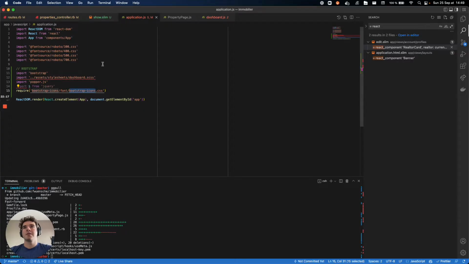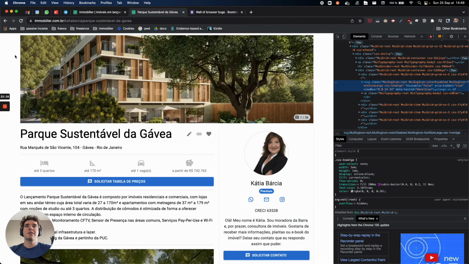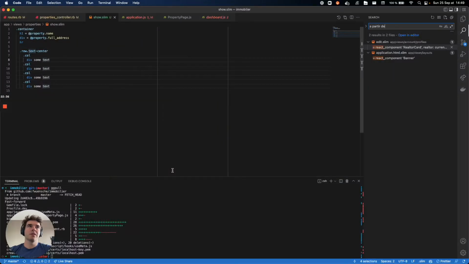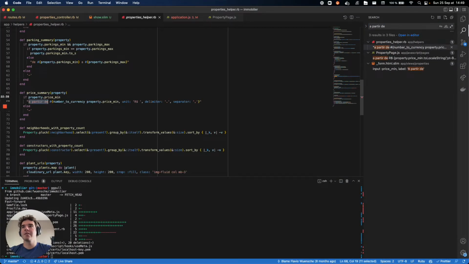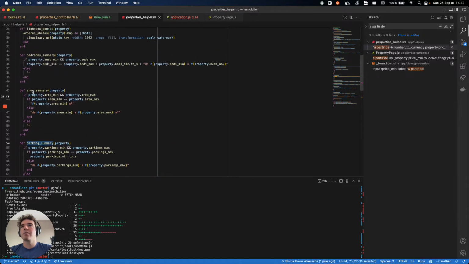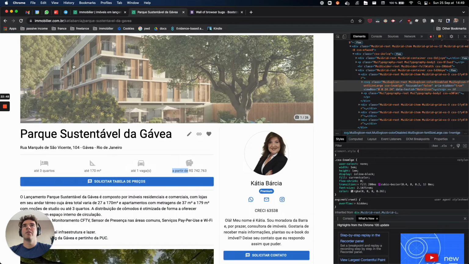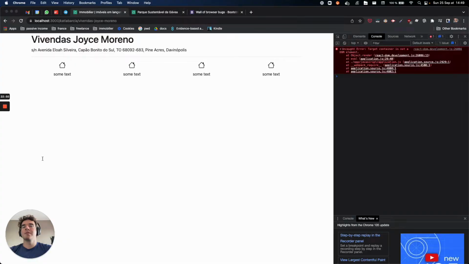Okay, we're not going to use any icon. We're just going to place the text for now. I'm going to deal with this later. And the texts are going to be something like this. And I think I had written something like that before, like a Rails helper for that, like this, yeah. So price summary, parking summary, area summary, bedroom summary. Nice. So here, that's the bedroom summary.